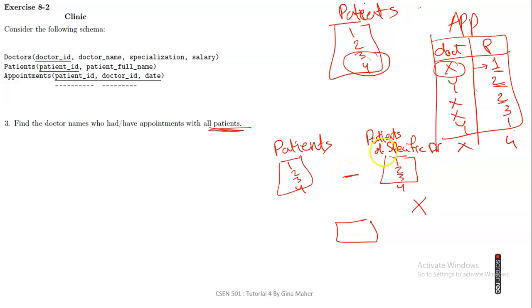Okay, let's assume that we change the doctor to be Y. What are the patients of Dr. Y in this case? It is 2 and 1. So the output here, 1, 2, 3, 4 minus 1, 2, will be 3, 4. Actually, this query will return output, so it does exist. So Dr. Y is not part of our solution.